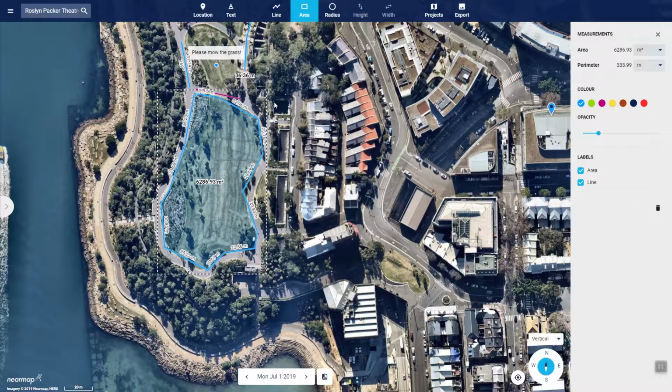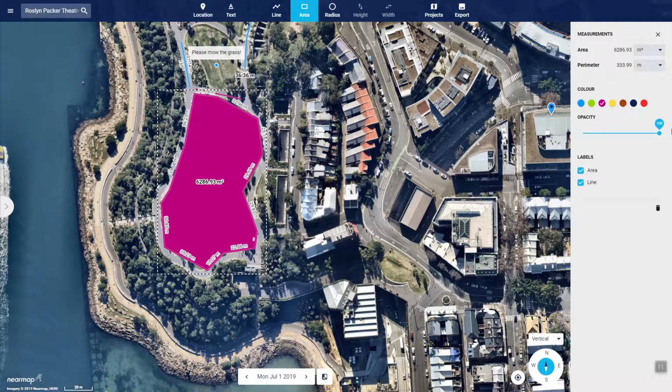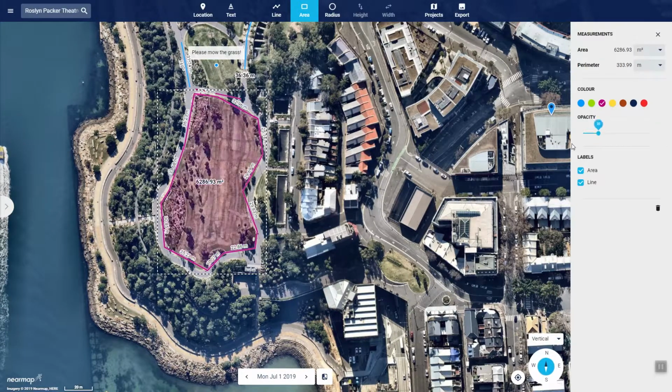And again, we have the area. And I can change the opacity now. So if I need to, I can change the colour. I can make it totally opaque. Or if I just want the outline, I can actually remove the fill from the middle as well. So again, it gives you a little bit more versatility to start marking up that map.